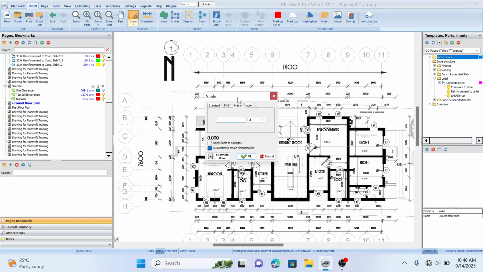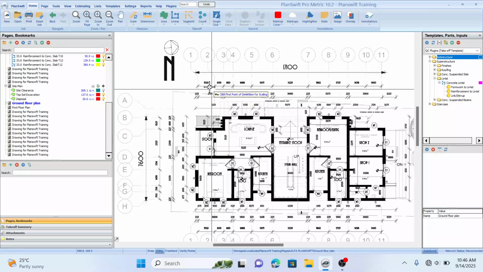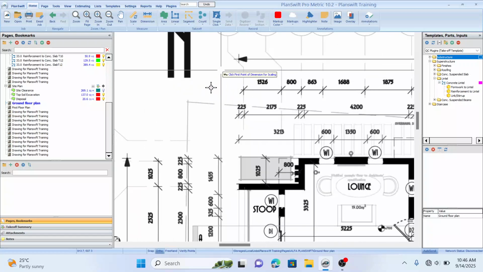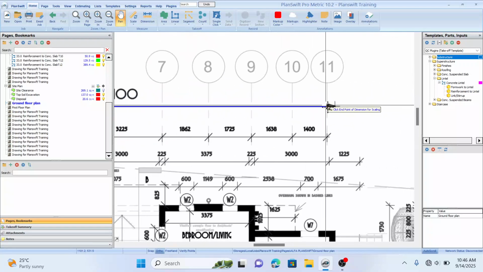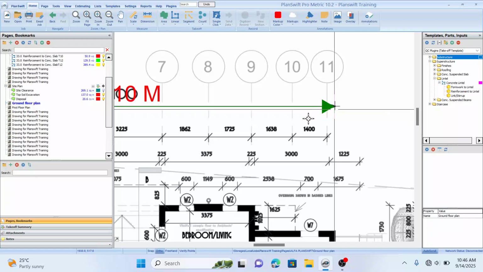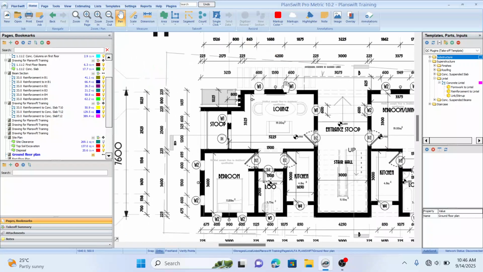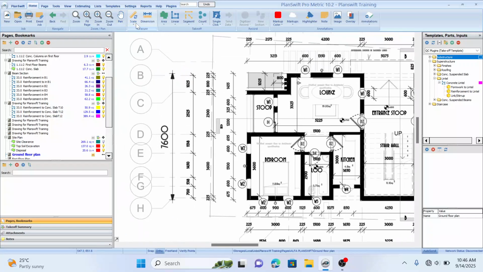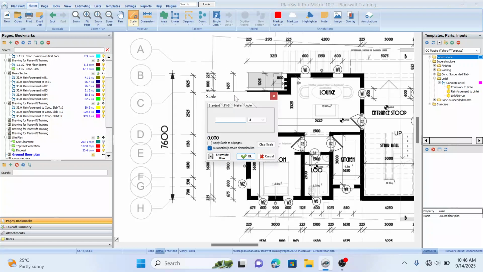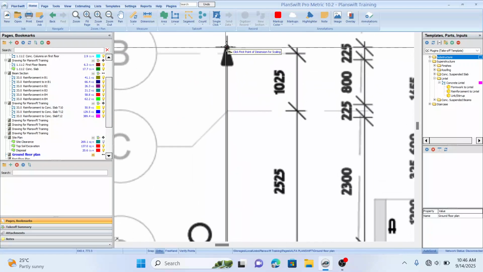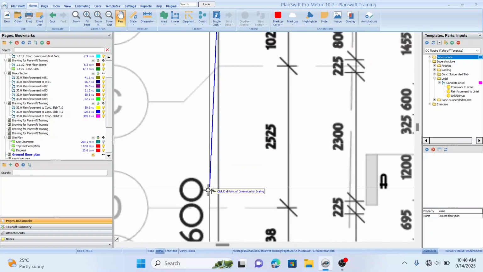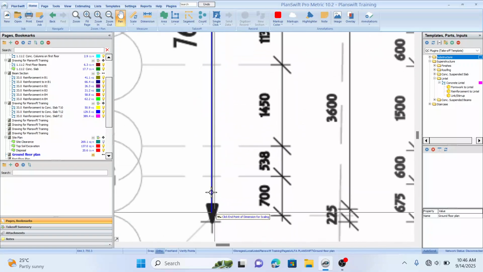Scale this 17,100 from this point down to this point, while the other side, which is 7,600, will be from this point down to this point.